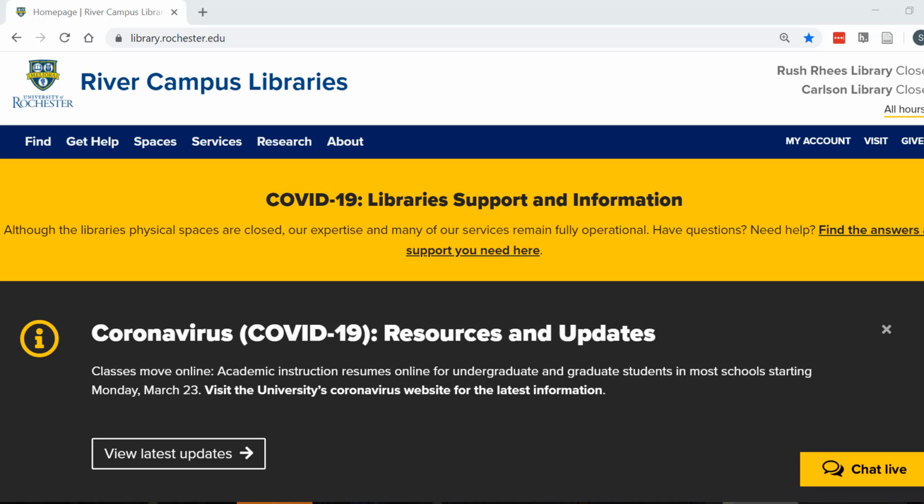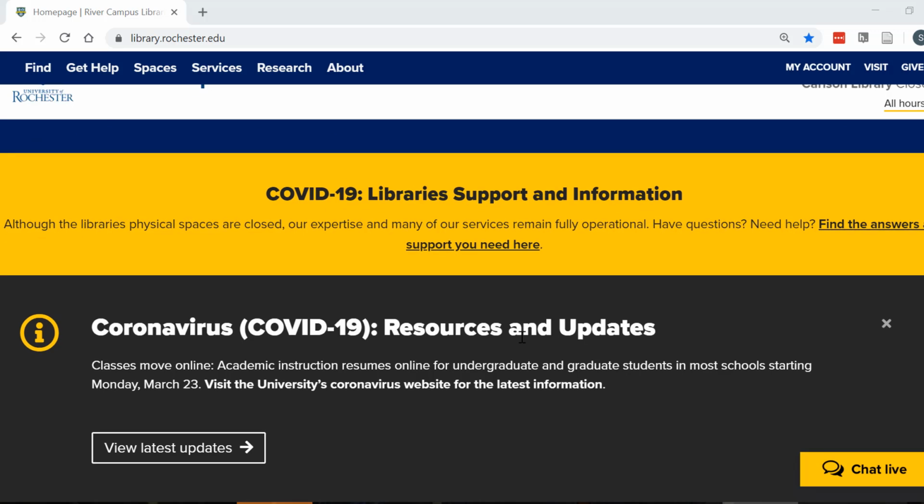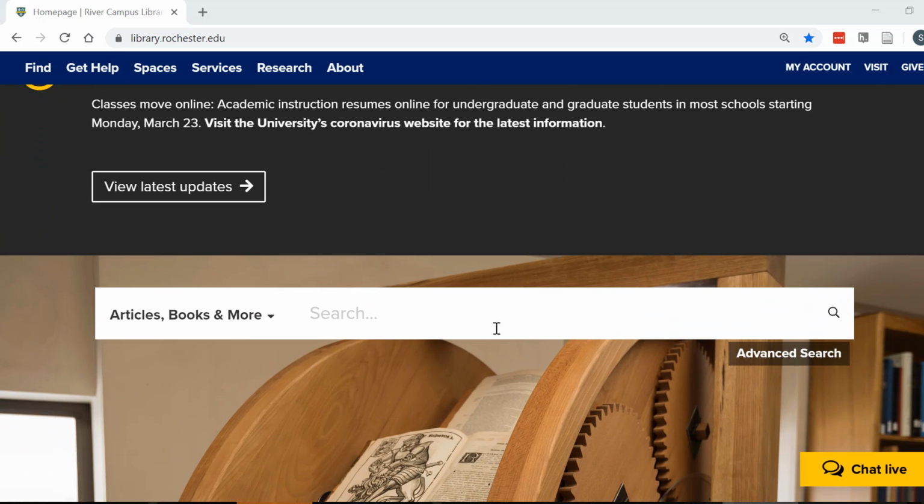I'm going to give you a quick demo on how to search PubMed. So the first thing we want to do is make sure that you are connected to the university VPN. And if you're not, you can still access full text of materials, but you'll have to go through the library website, which is library.rochester.edu.